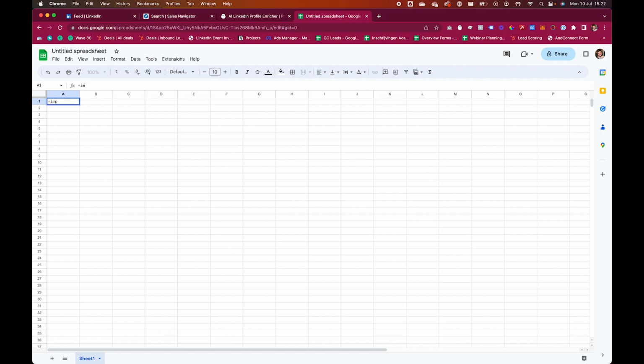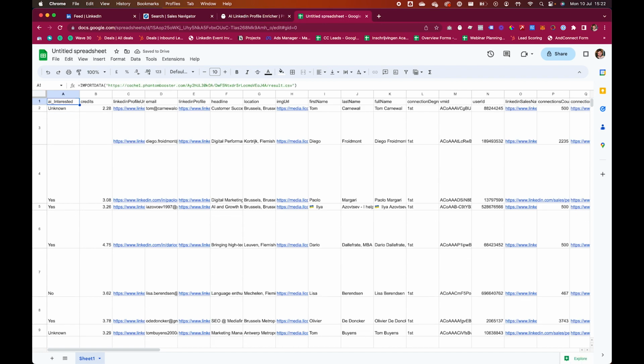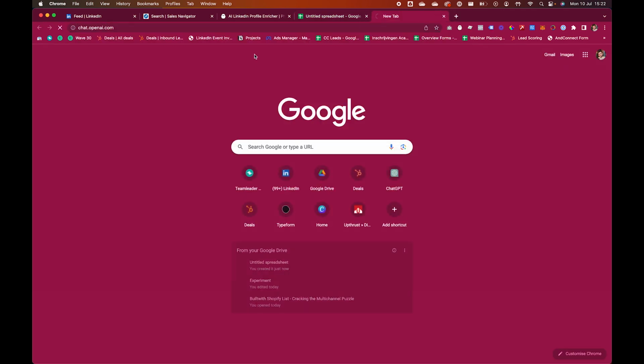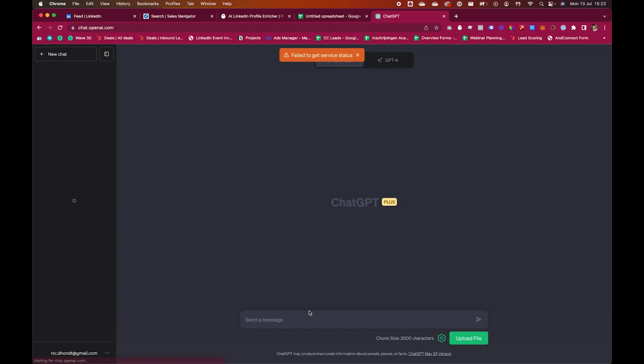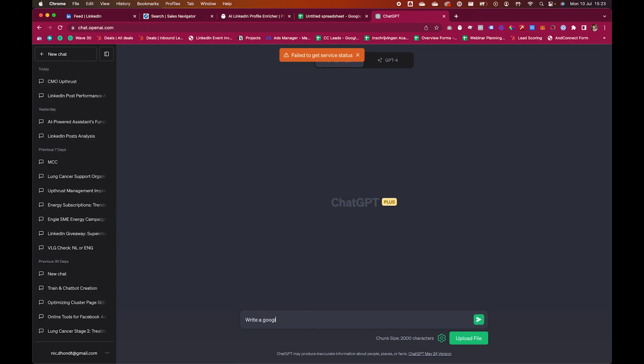I'm using the ImportData formula there. The nice thing is that you can just give it a CSV file, and the URL of the CSV file you can just copy from Phantombuster. You paste it in there, and it has all the nice data in there. What I now want is, on a second sheet, only the people where AI interested equals yes. I don't know the formula by heart, but good thing I have access to ChatGPT, and I will ask our good friend ChatGPT to give me the formula that I need to create this second sheet.